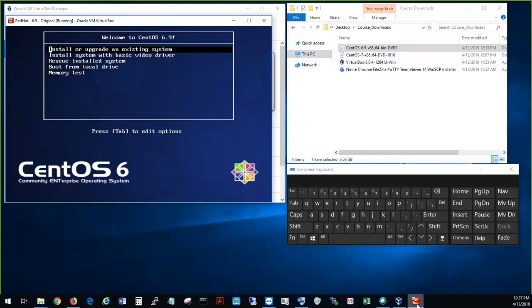Okay, use the key on the keyboard. It's doing the countdown, right? So for us to interrupt it, just use the keyboard here. The countdown should go away. Go up and down key. Up and down. See. Okay. So install or upgrade an existing system.